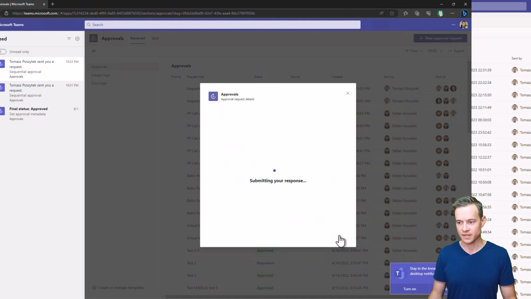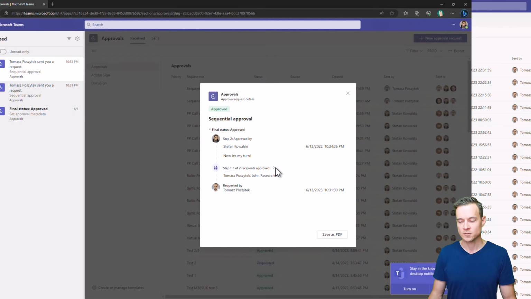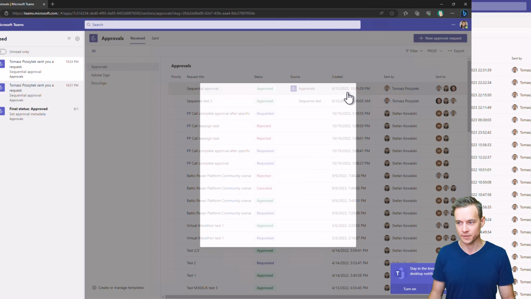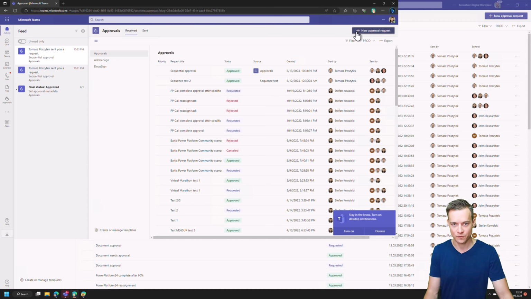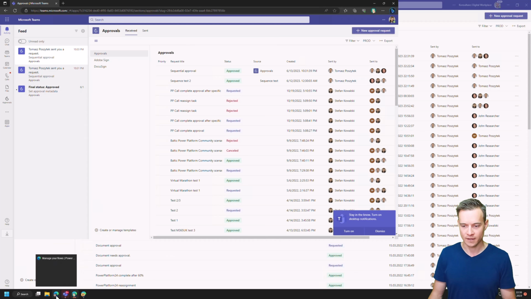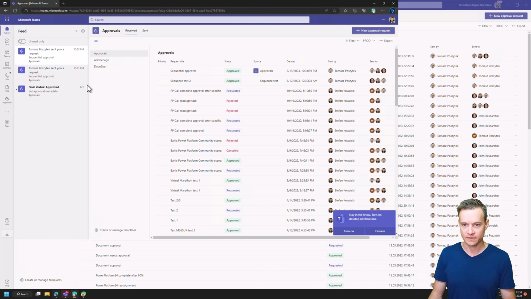Okay, so Stefan can approve, and by the fact that Stefan has approved, the whole sequential approval is now completed, right? So it was waiting for the first response from each of the groups. So this approval is now completed, and that's cool. Although, if you assign it and it is a sequential approval type, then it's not going to be visible in the approvals list of any of these approvers.